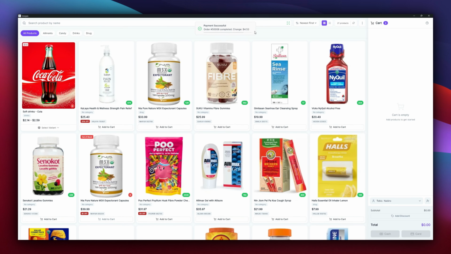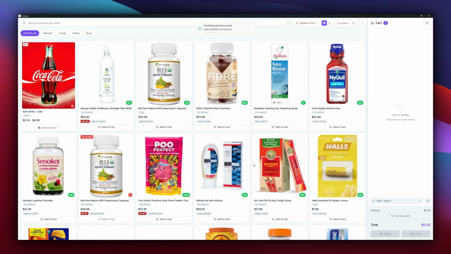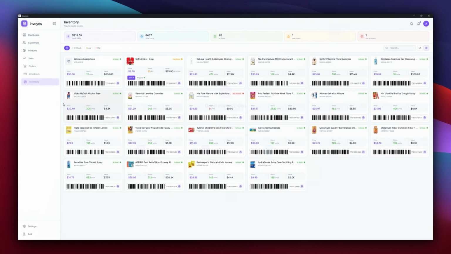If the customer is paying by card, tap Card Terminal. The app will guide you through the terminal payment flow. Once payment is confirmed, the checkout is recorded and a receipt can be printed if you have a receipt printer connected. Now, let's switch back to admin mode and look at the checkout section.